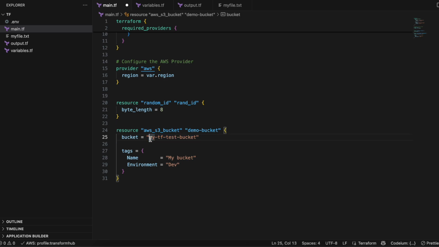I don't want to use this my-tf-test-bucket, because that is a very bad name. So what I'll do is I'll just remove this and I'll use demo-bucket- and then here we want to reference this random variable, right? Here you can see it is already providing me the IntelliSense for it, so I'll just use that. So here you can see random_id.rand_id, so whatever name you have given over here, and we are using the hex value out of it, so it will create a random ID for us.